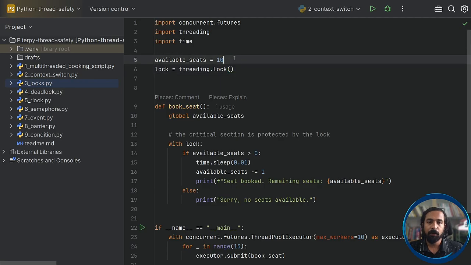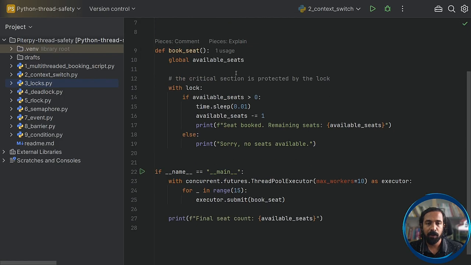Now you can see the script has been modified from the previous form. We have the same 10 available seats. Then we are creating a lock object by creating an instance of threading.Lock class. We have a book seat function.